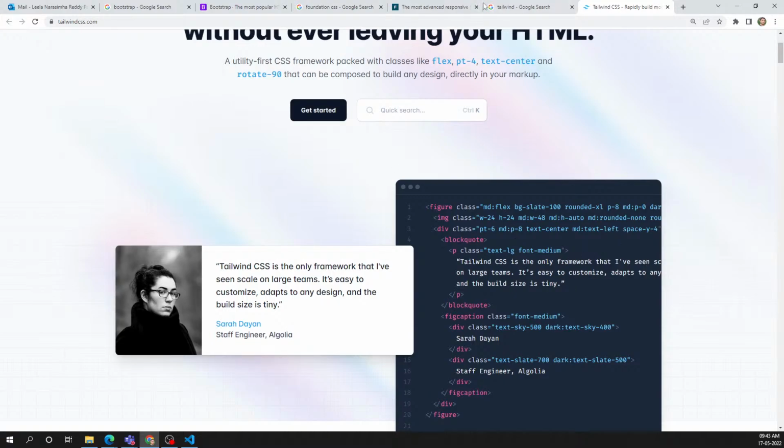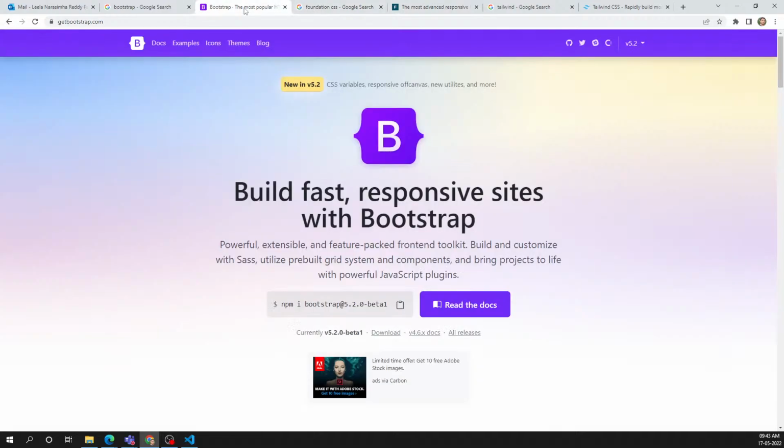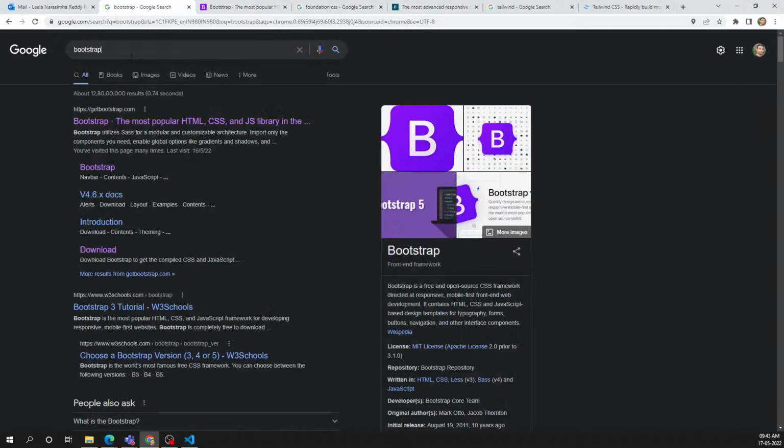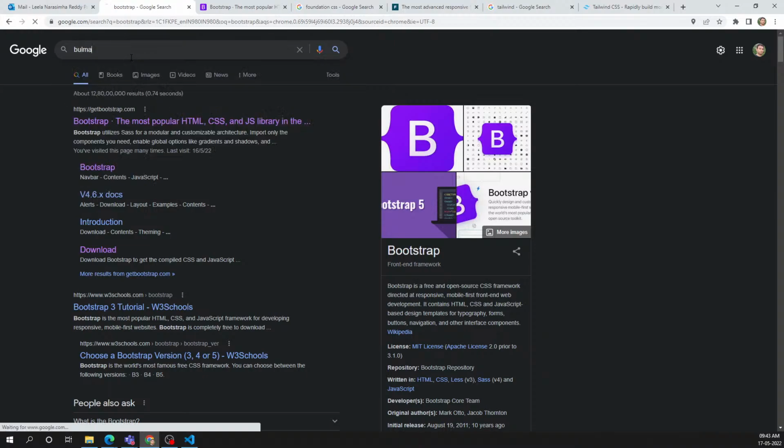All these companies, what we have seen, these are all the foundation. These are all the Bootstrap. So many things are there. So many things have come and gone away also in the market.